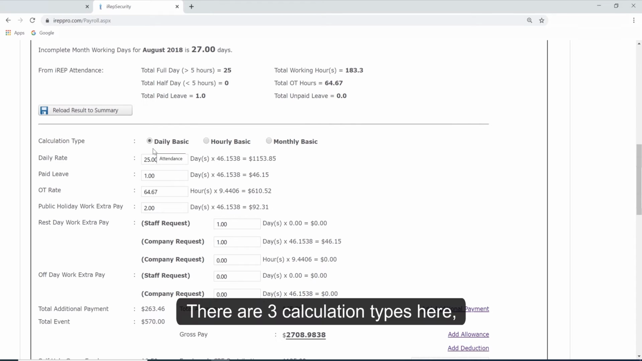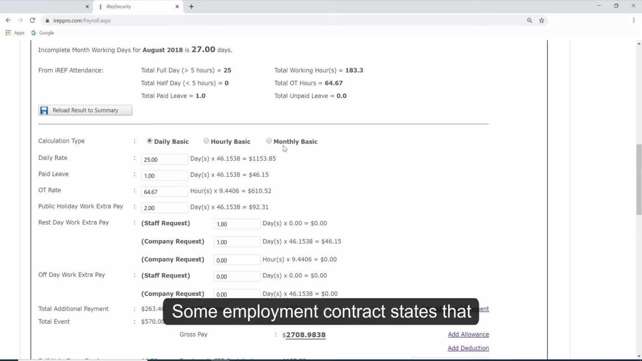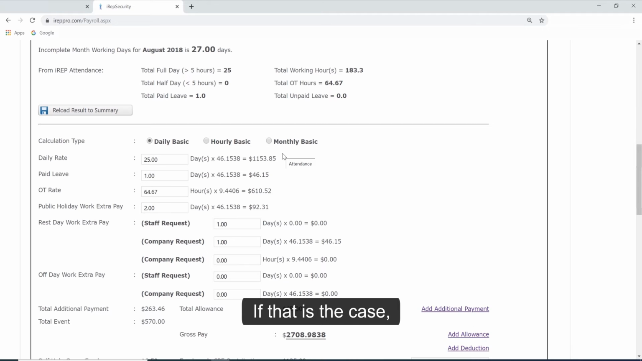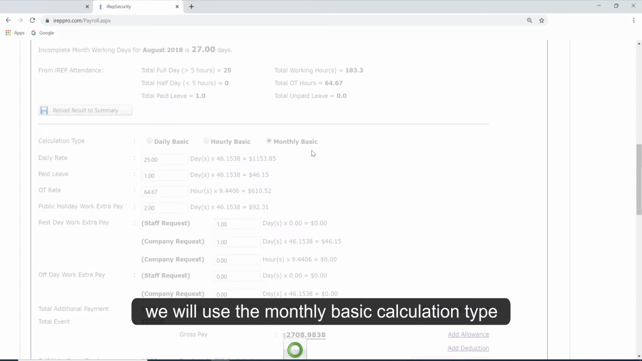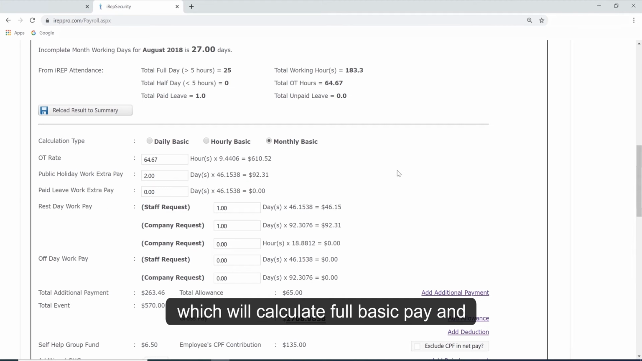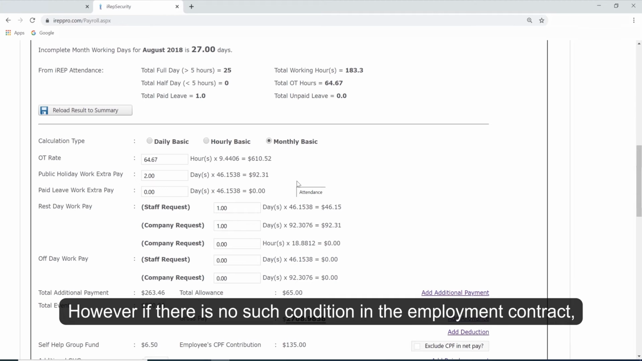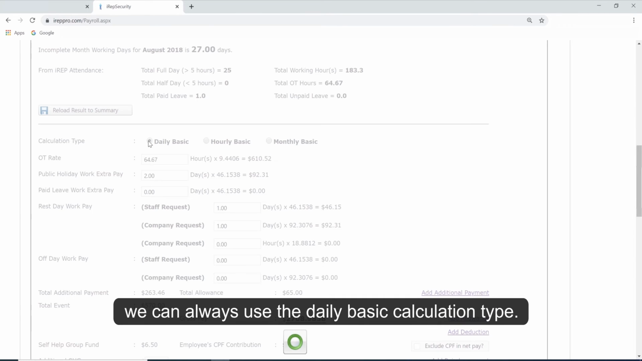There are 3 calculation types here, namely Daily Basic, Hourly Basic, and Monthly Basic. Some employment contracts state that if an employee works for more than, for example, 25 days within a month, the company will award them with full basic pay. If that is the case, we need not calculate daily prorated pay. We will use the monthly basis calculation type, which will calculate full basic pay and prorated OT pay. However, if there is no such condition in the employment contract, we can always use the daily basic calculation type.